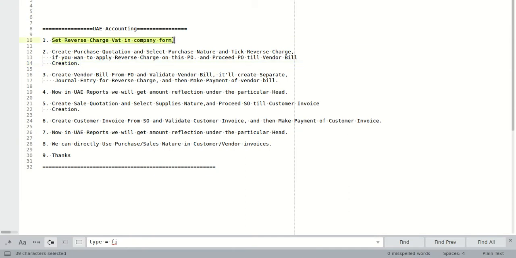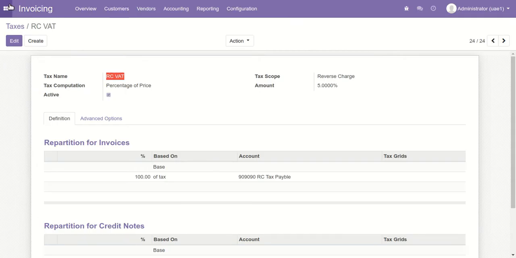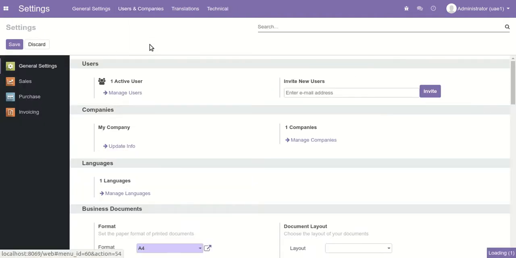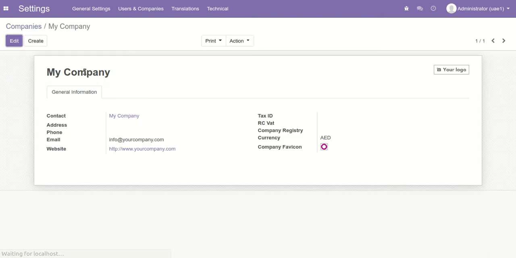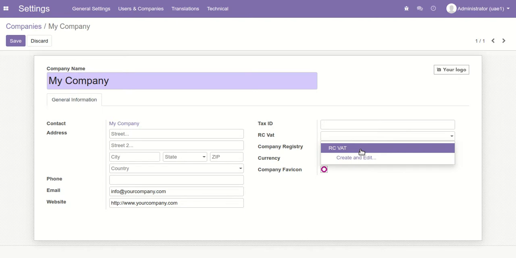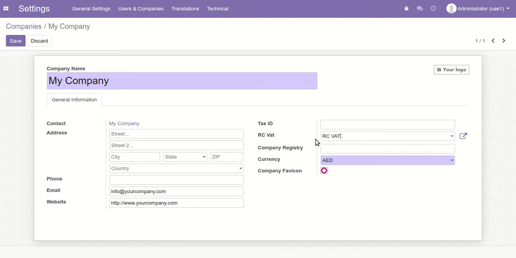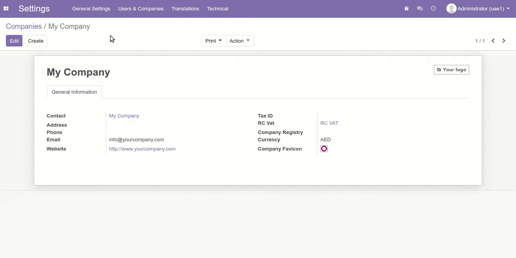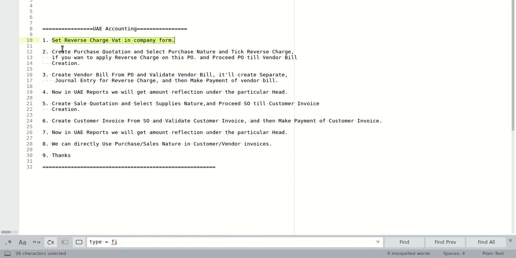Let's first set the reverse charge VAT in the company form. For that, we will go into the settings, users and companies, and the companies form. Here you will get the provision to set the reverse charge VAT. When you set this, it will calculate the reverse charge VAT in the purchase, in the vendor bills, and just save. So now we will run this flow.